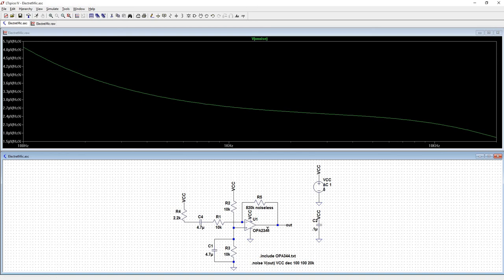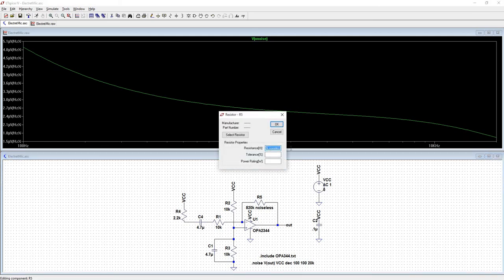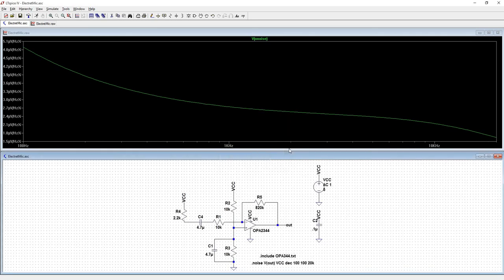But that's how you run a noise simulation. If you're doing anything with audio or high precision op-amp design, you're going to want to run a noise simulation to see the behavior. And I have an example in the tutorial where that could be a potential problem.